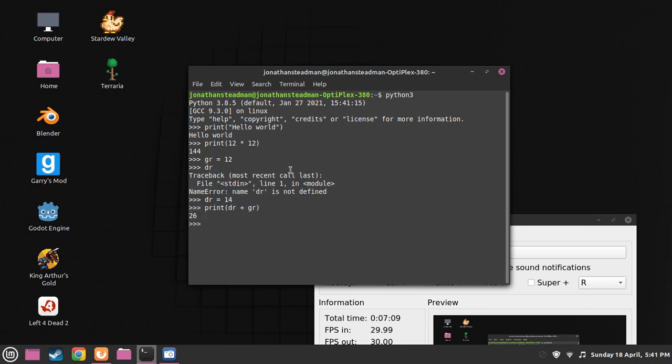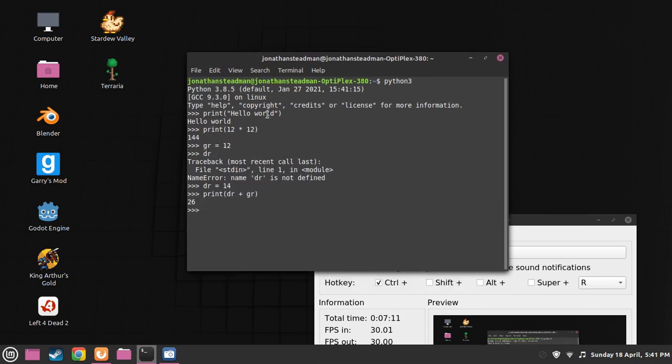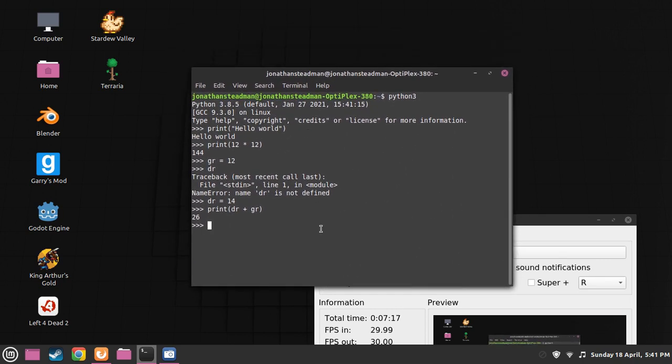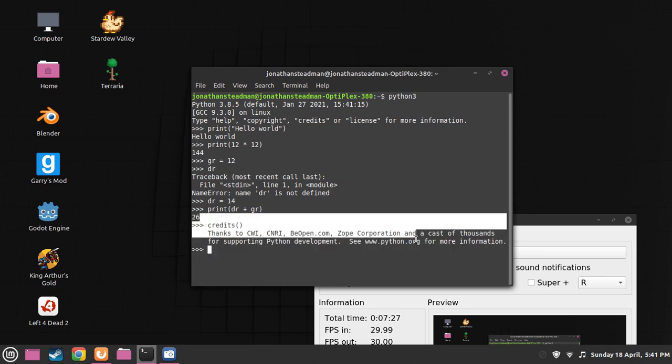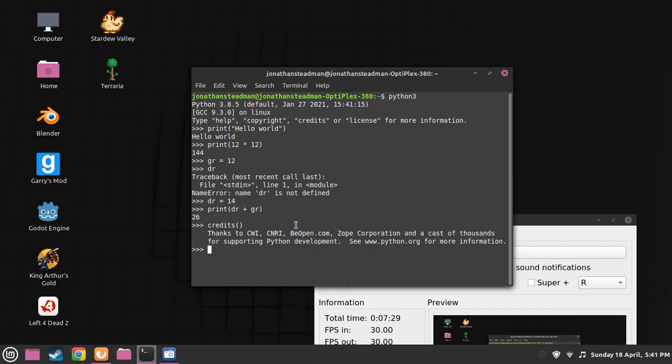Okay, so that's how we would do Python with the basics. That's how we normally start. Okay, so if you want to go to credits, there we can find out more information from here. So yeah, this is a very good programming language that we could use. Let's exit.